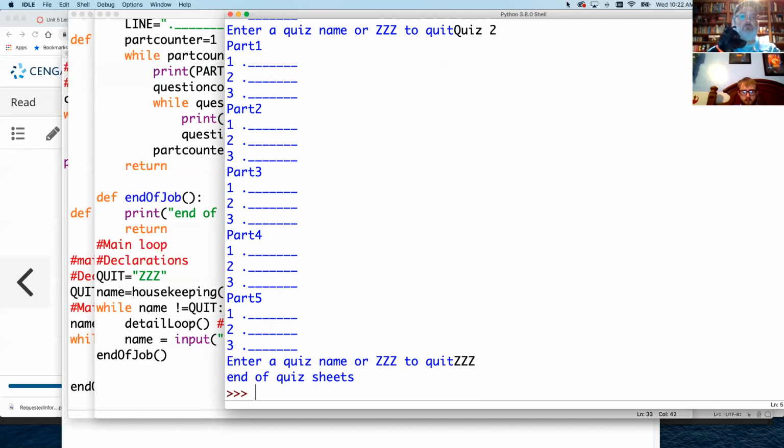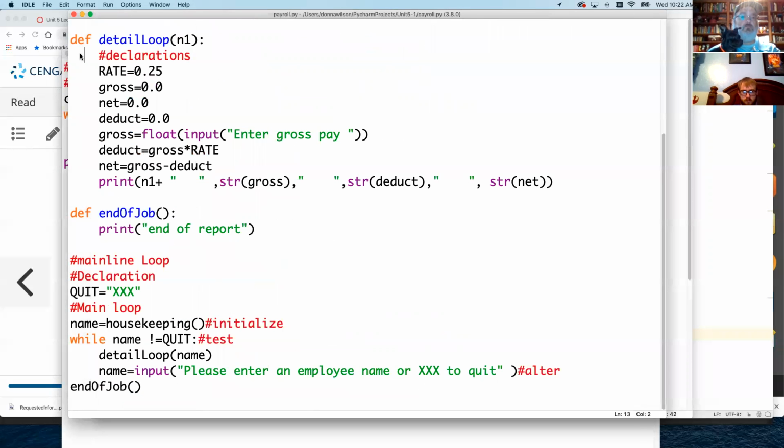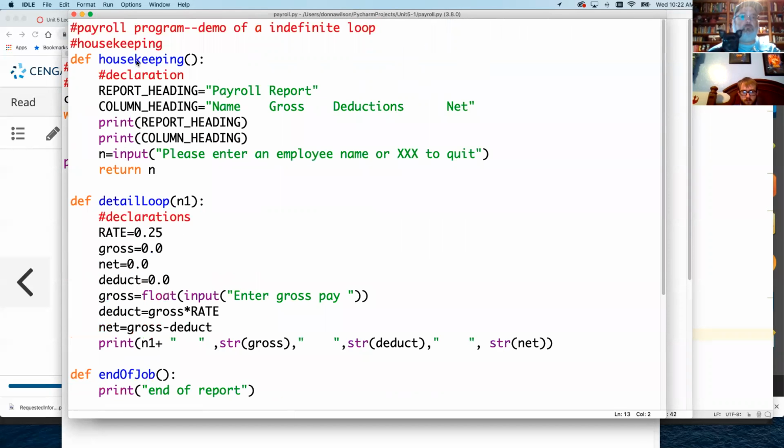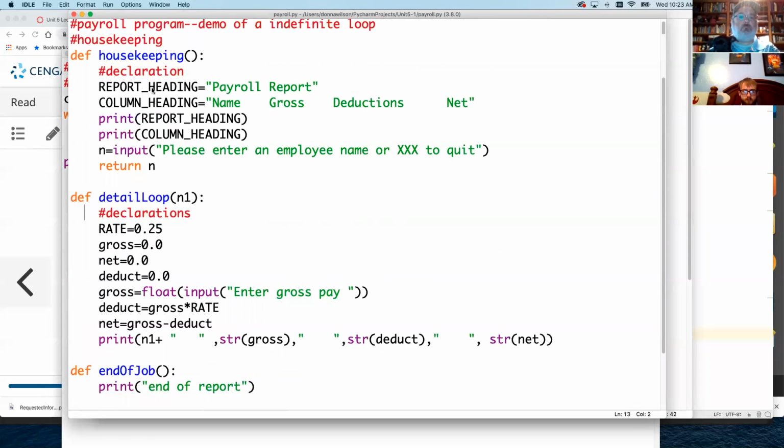Okay, so I gave you all both of those, the payroll and that one, so that you have 2 examples. I can't remember if, yeah, here's payroll. Does it have a nested loop? No, payroll's a little simpler.